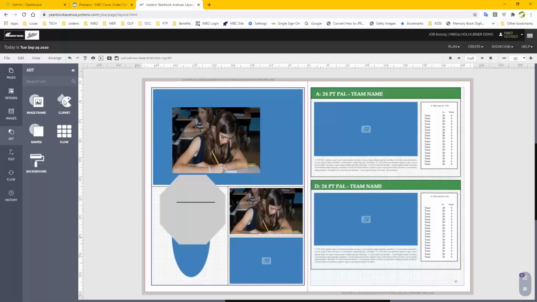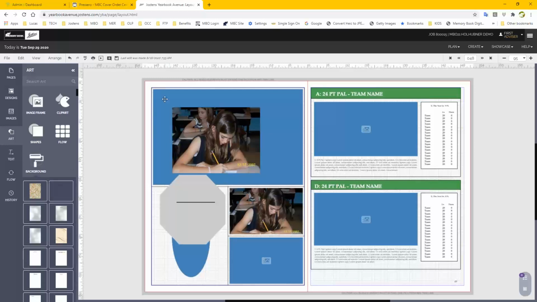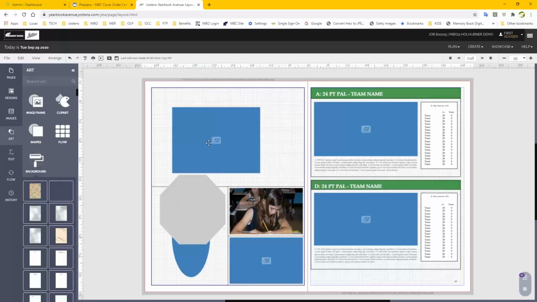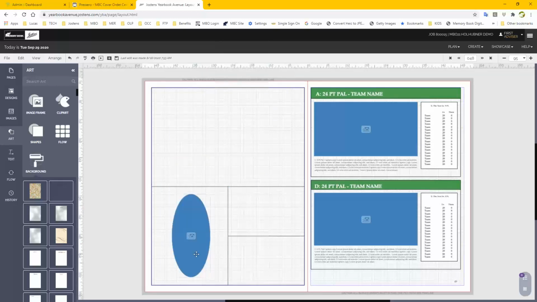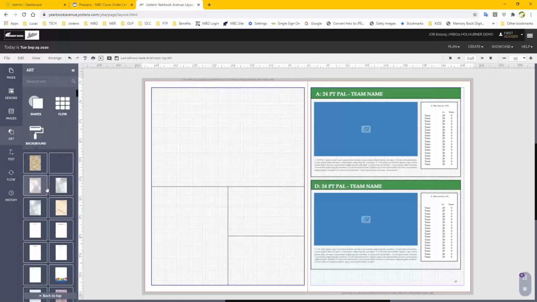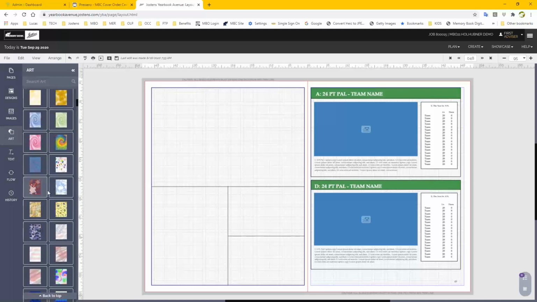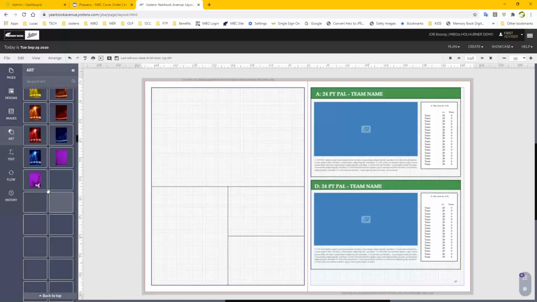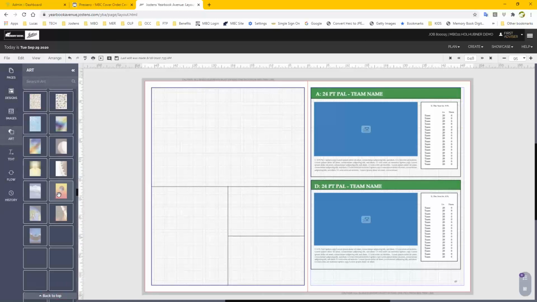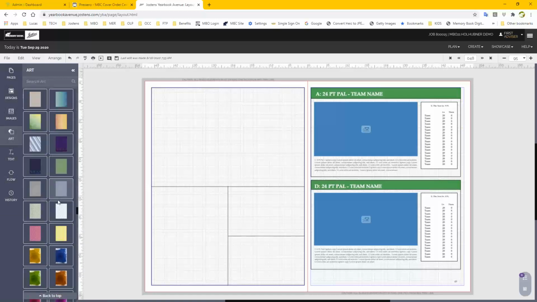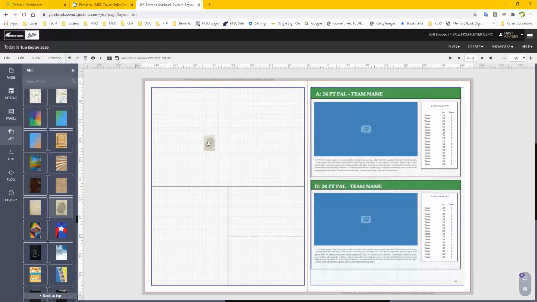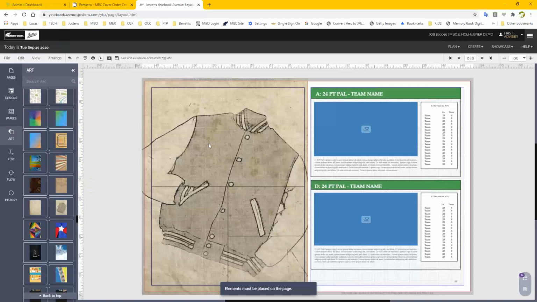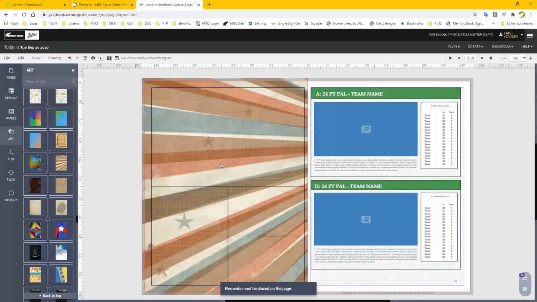Let me close that up. This is also where you're going to find backgrounds. I'm going to clear some of this off here real quick. I'm going to leave the lines here, but under backgrounds, here's everything. You will still apply these by dragging and dropping them over to a page. If you need to replace, just drag and drop.